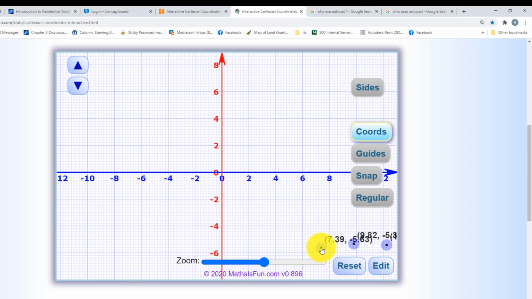If I take this point and I place it over here, you will see I have a positive x, comma, positive y. If I place it in this quadrant, again, I have a positive x, but a negative y. If I place it in this quadrant, both the x and the y are negative. If I place it in this quadrant, my x is negative, but my y is positive.